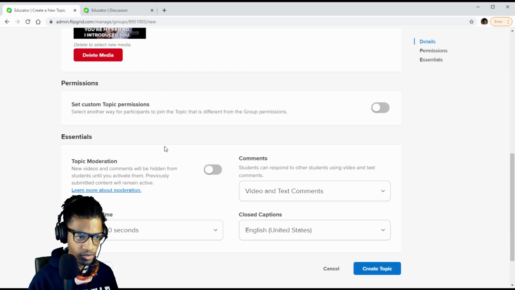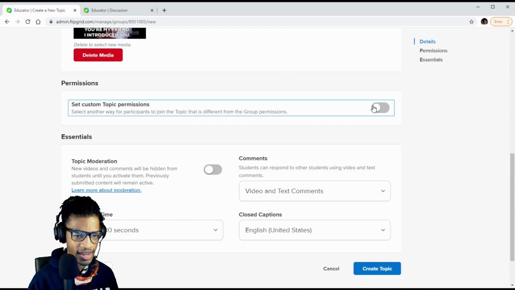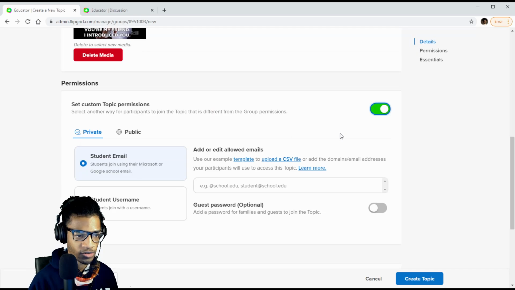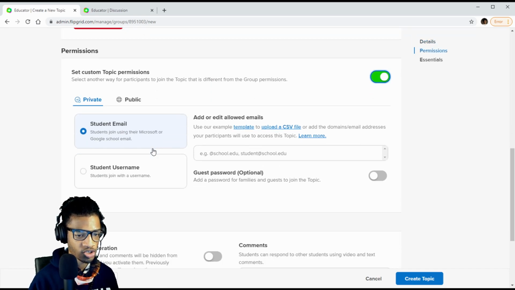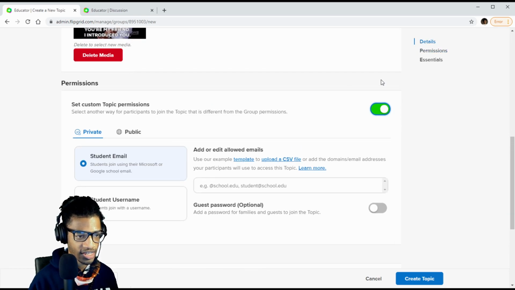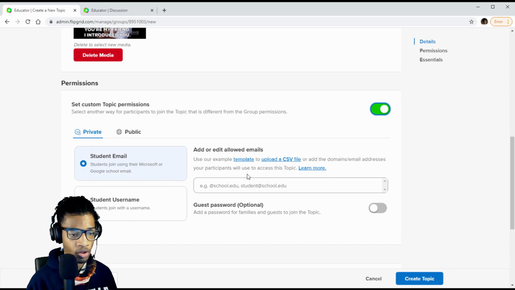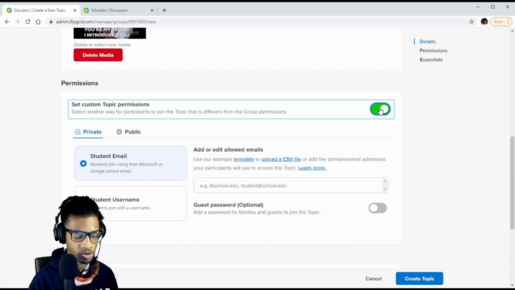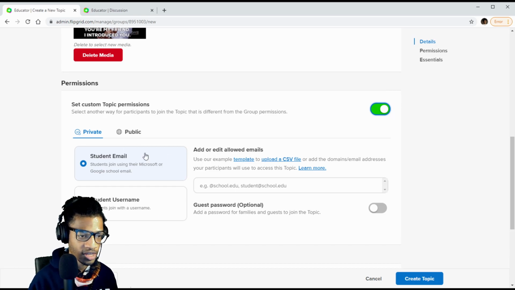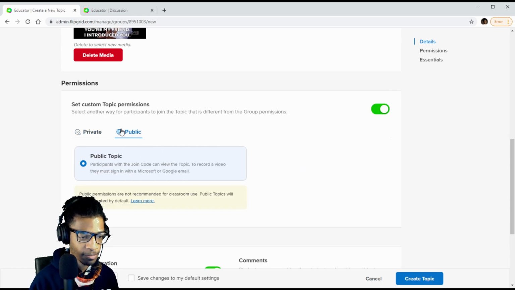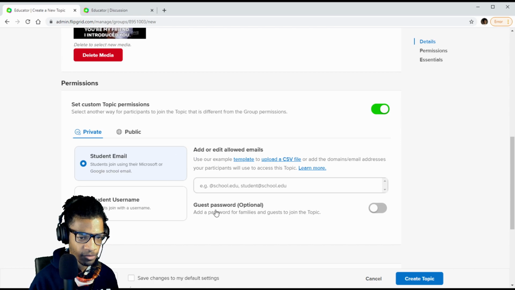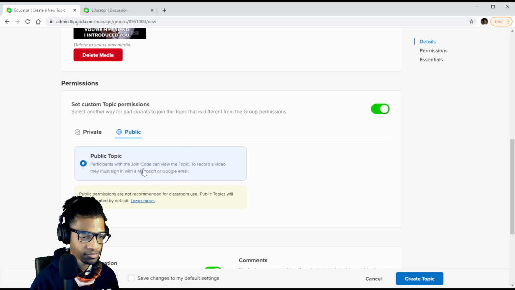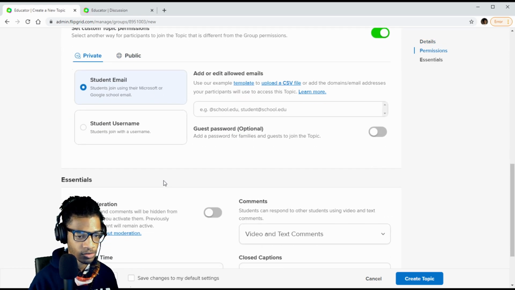So then, from there, we can set some of the permissions for the topic. And so if we turn those on, we can configure some little things, like the student email, what credentials are going to be needed to jump into the topic. So anything that might be different from the group permissions, that's where you would put that there. So yeah, those are those pieces.